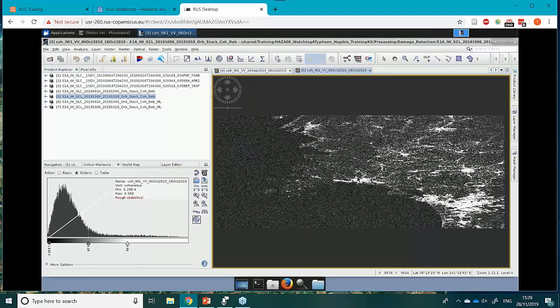You can see the bright areas are the areas with very high coherence. For example, the ocean area here, you can see it has very, very low coherence with just some random noise here. But the city areas have very high coherence in general. Okay, so the next step that we need to do, I will only show this for one of the images.